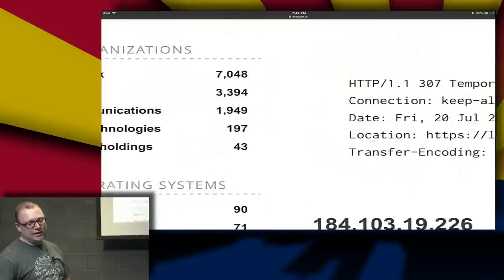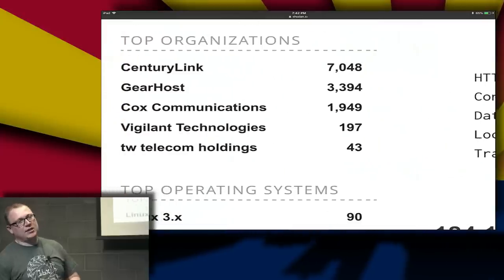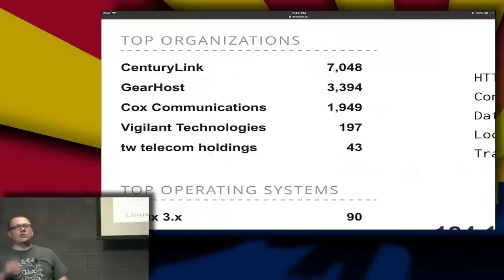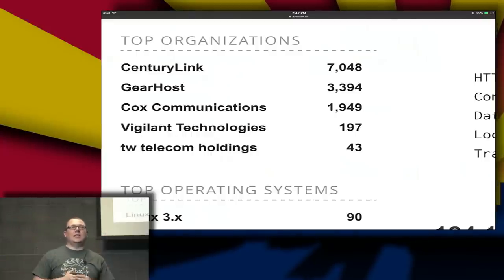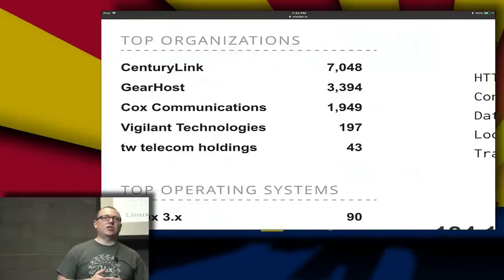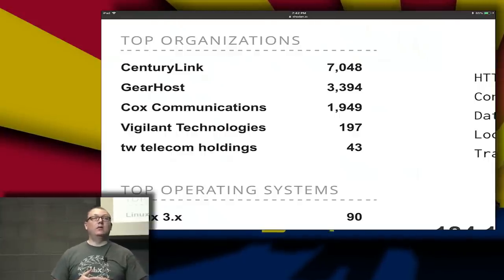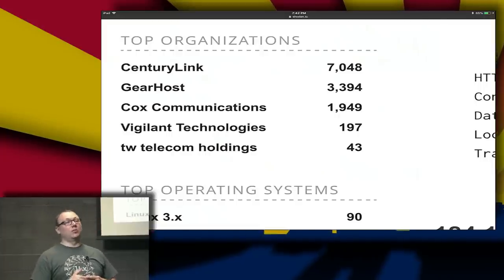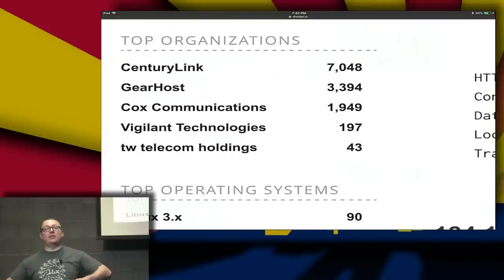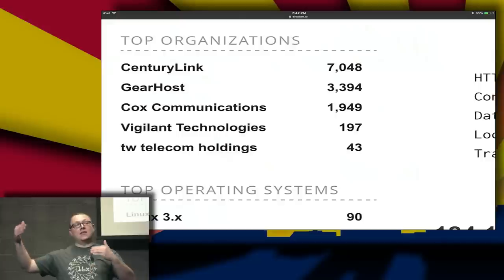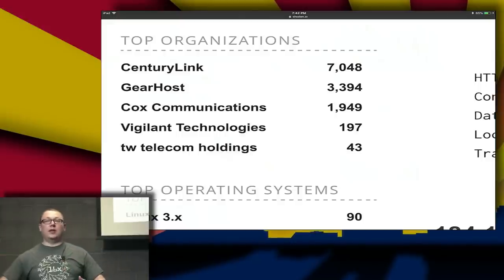And what are some of the organizations that are hooked up to this? How about CenturyLink, GearHost, Cox Communications? CenturyLink and Cox Communications, what does that tell us? ISPs, but that's also probably what? Home, right? So we're looking at stuff that is connected to people's homes right now. So we have a whole bunch of people here within just Chandler itself that have opened up specific ports on their network and have things available to the public for people to find.